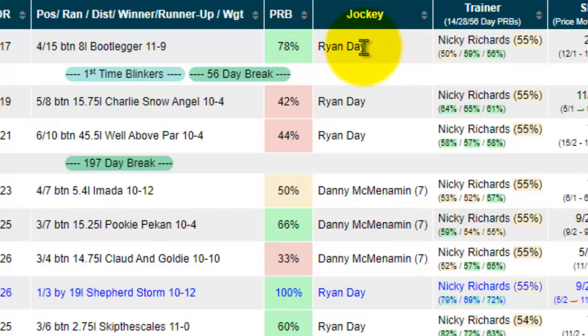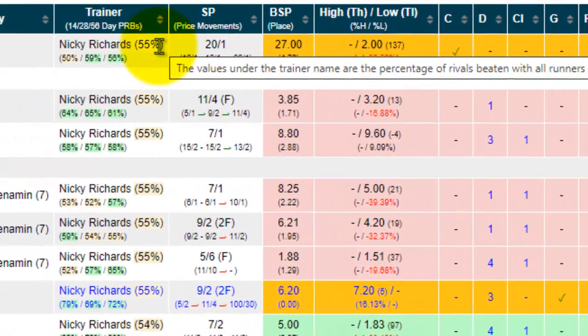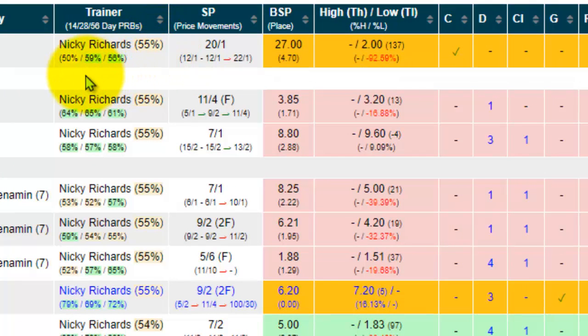We then have the jockey and the claim, and we then have the trainer's name and his benchmark percentage rivals beaten, which in this case is 55%. And then underneath we have 3 percentage rivals beaten percentages for the last 14 days, 28 days and 56 days. And these are colour coded based on a comparison to the benchmark. So you can see at a glance if the trainer is in better form than his overall benchmark percentage rivals beaten.